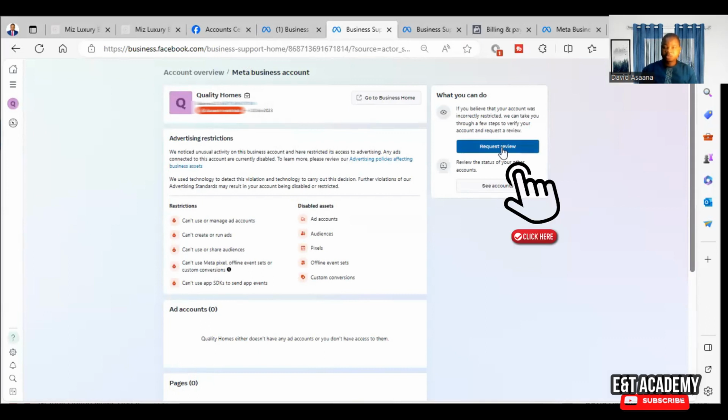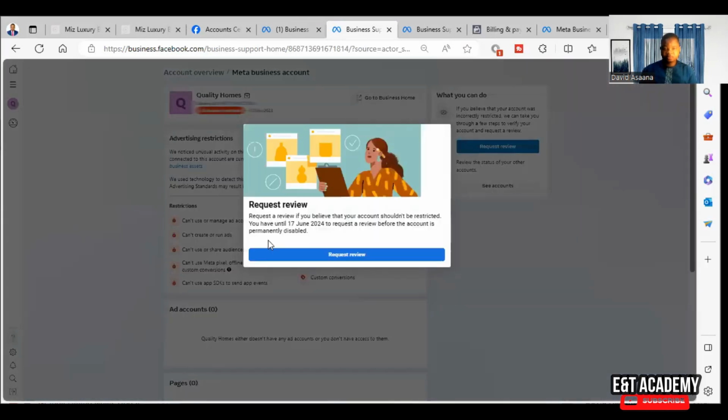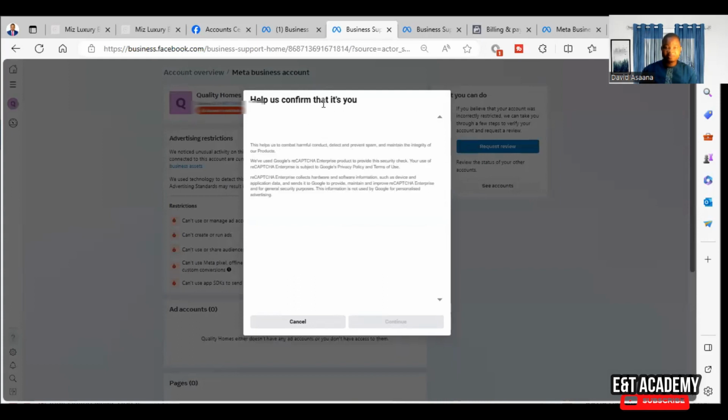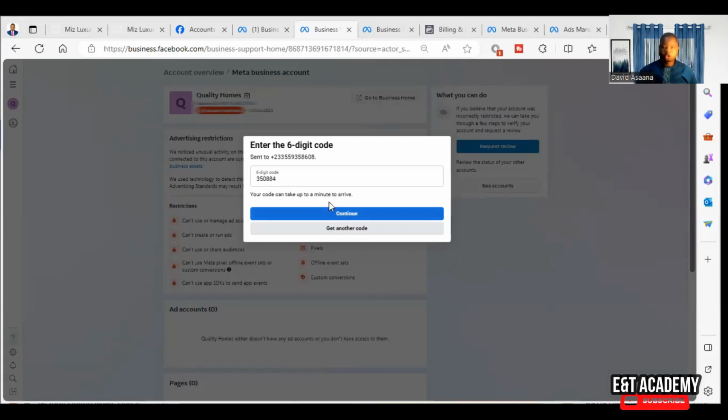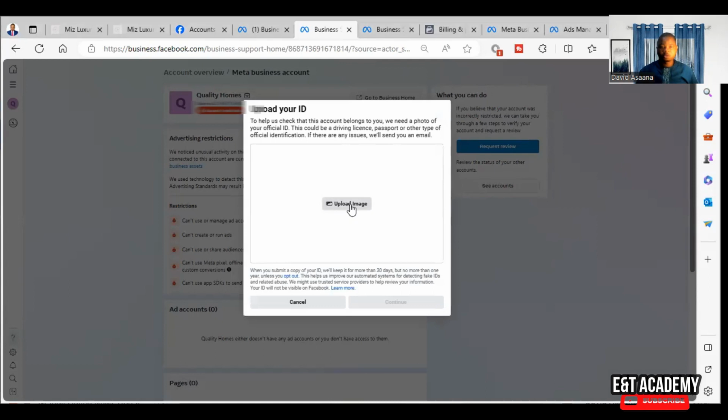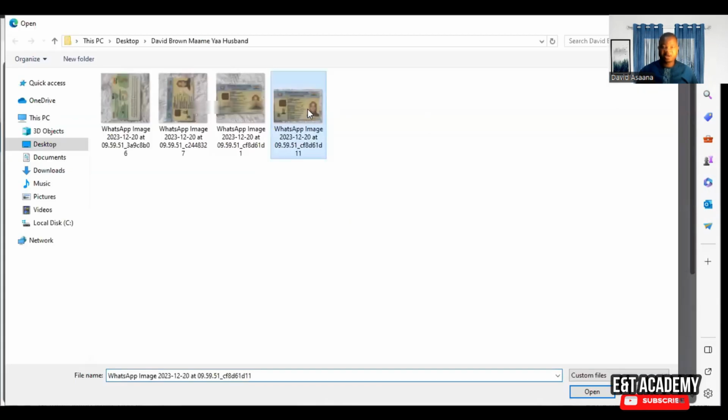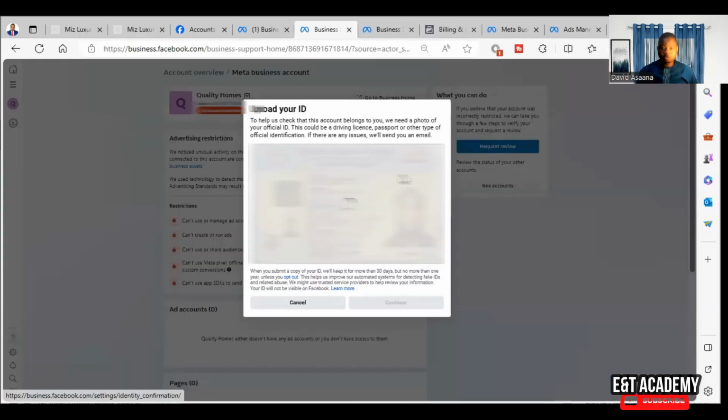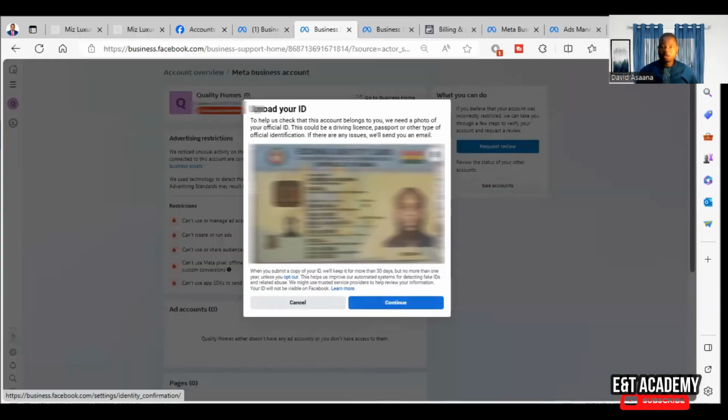First of all, you will click on request review. Then it will tell you to request review if you believe your business account shouldn't be restricted. Then it will say, help us confirm it is you, verify, continue. You put a number, they will send you a code. Then you put the code there and click on continue. They will ask you to upload an image of your ID card. But before you upload the ID, I forgot something very important.